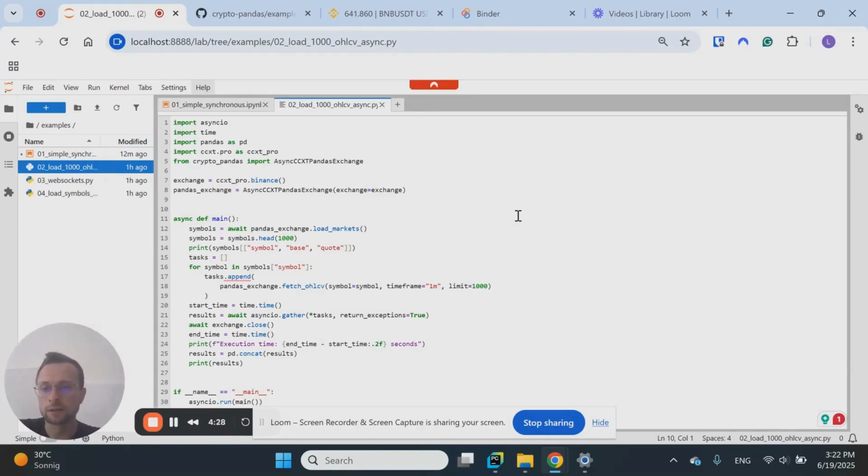It also extends the async capabilities of CCXT, which means you can query thousands of symbols and endpoints in one line of code and get that data into a Pandas DataFrame. Now, we're going to be looking at this async example where we're going to query the open, high, low, close data for 1,000 symbols on Binance.